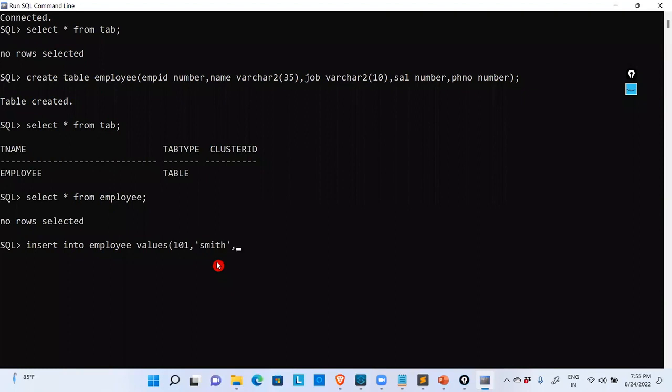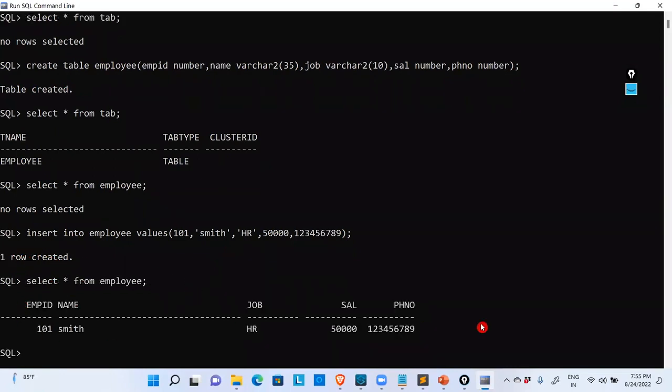The next one is the job. Job is also a string. I can give HR. The next one is salary. So what is the salary? I am giving 50,000. Then the phone number, I am giving 1 2 3 4 5 6 7 8 9. Then you can run it. So one row is created. Now we can go and select it. So there is one row. So this is the way: first we create a table, the next step is we insert. So this is a simple command.